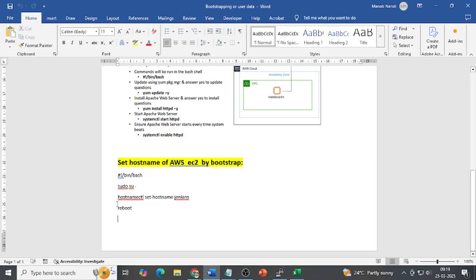Then this is a Linux command. You can set it manually also after installation. hostnamectl set-hostname Jenkins. So it is going to set the hostname as Jenkins. But after setting this, you have to reboot the machine.